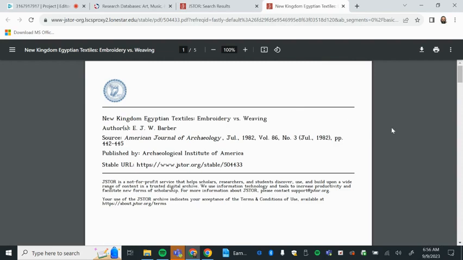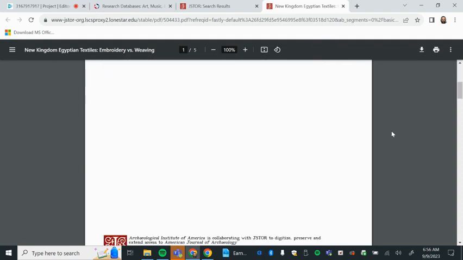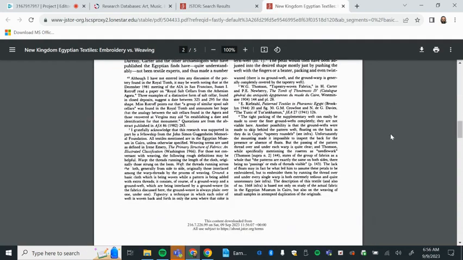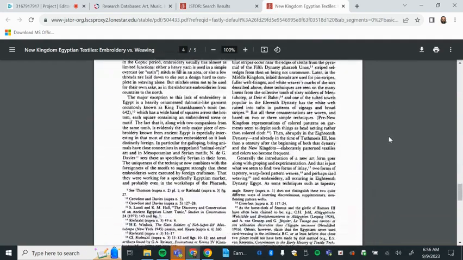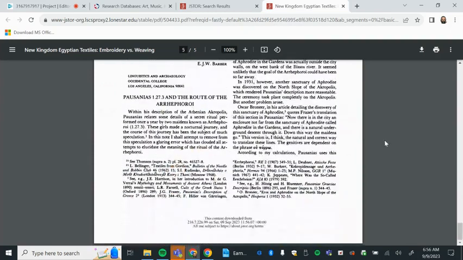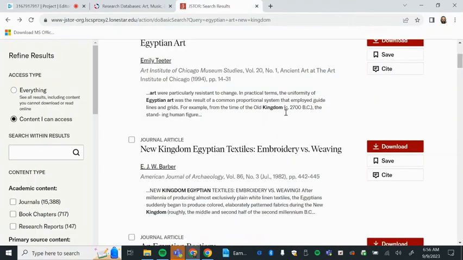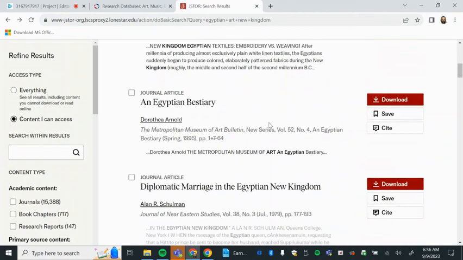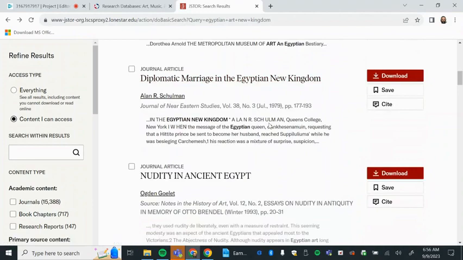So now you're looking at the PDF file. So 1982, that's good. And all right, it's too short. So that turns out to be not a good article. All right, let's keep searching. But this is what you're going to do.